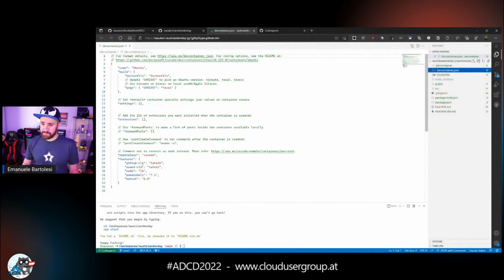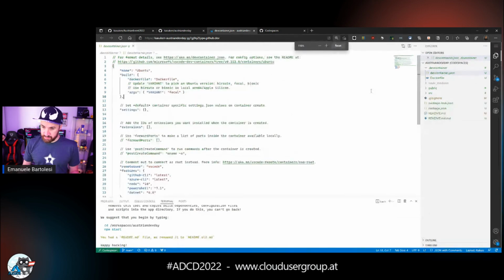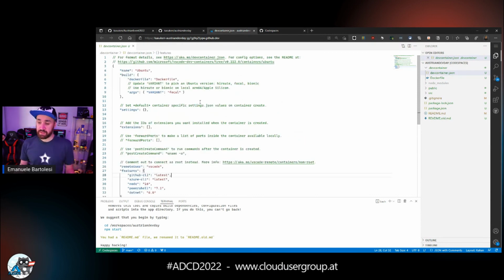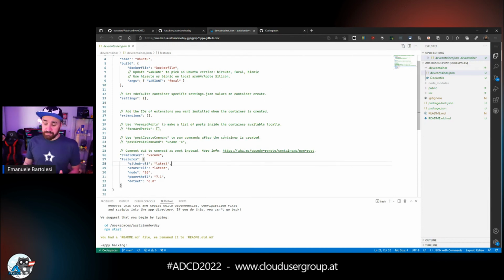Give me a moment, I try to zoom a little bit. Okay, and here, as you can see, you have the features that you want on your container. So it's very easy if you use Visual Studio Code. At the beginning, you didn't have this feature for creating a dev container file directly from here, so you had to do it manually.